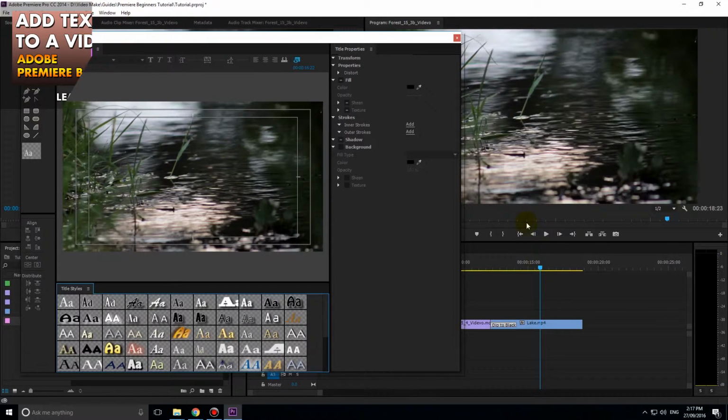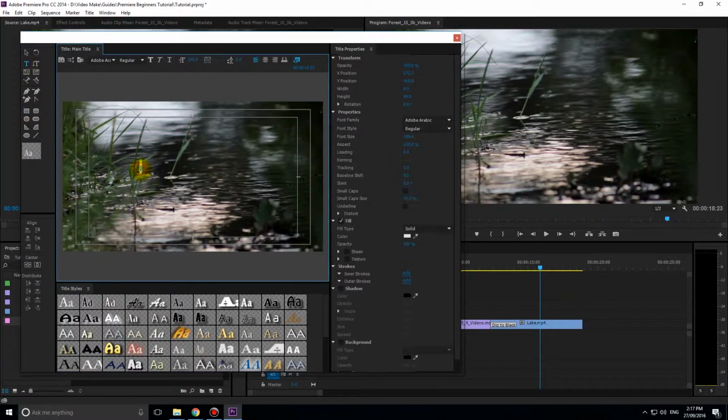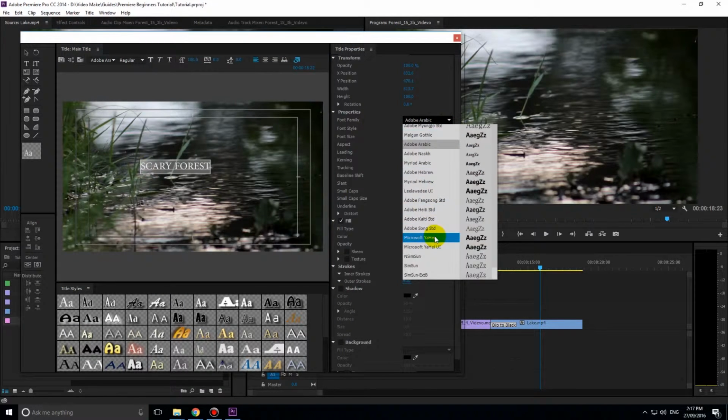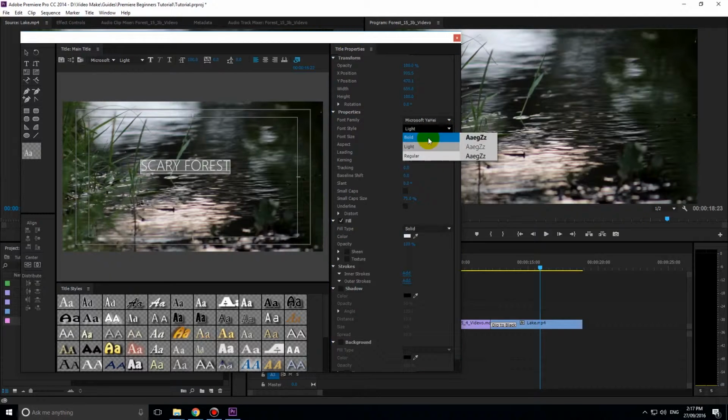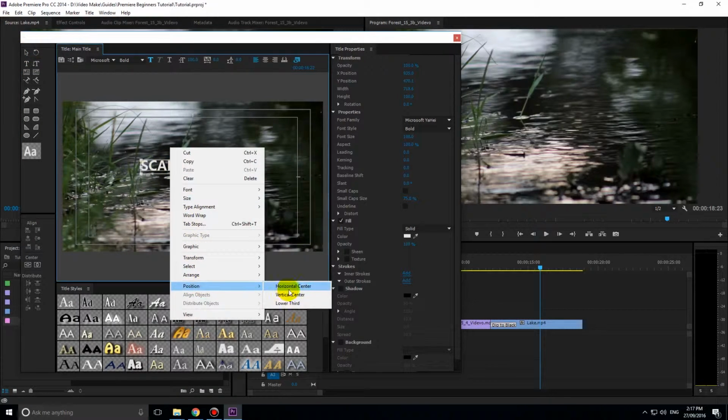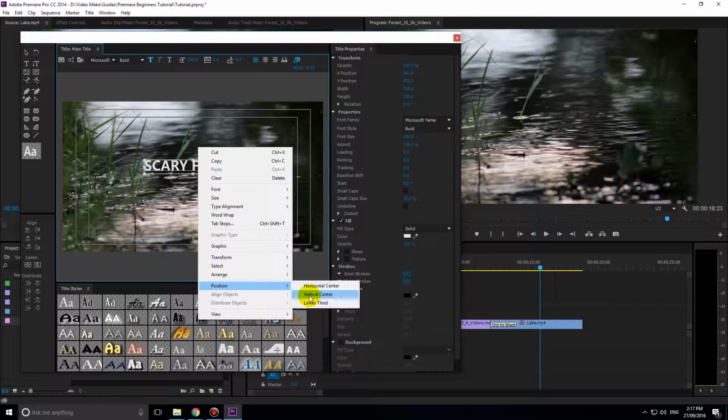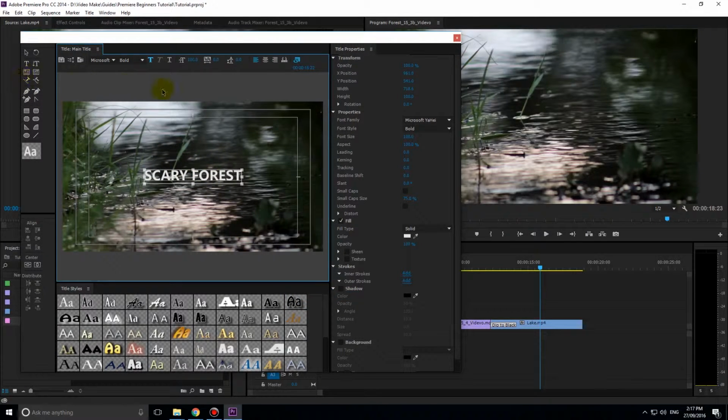And this is just a preview of what it's going to look like on the current frame that you've got selected here. So let's select our text button. Open this. We're going to type in scary forest. Now this is basically just like using a word processor. We can change our font to wherever we want it to be. Let's change it to bold so it's easy to read. Now we want to change our position, hitting our selection tool, right clicking, go to position horizontal center, and then position again vertical center, and let's put it in the very center of the screen.